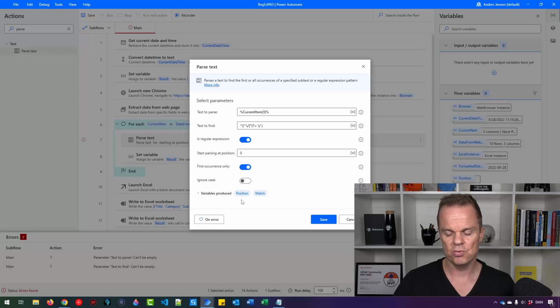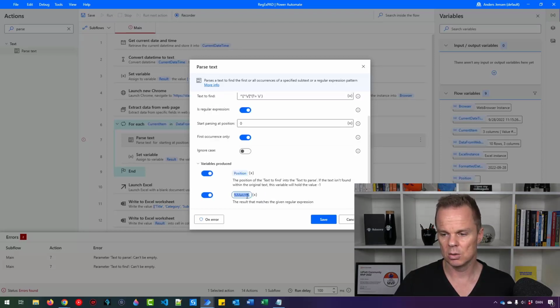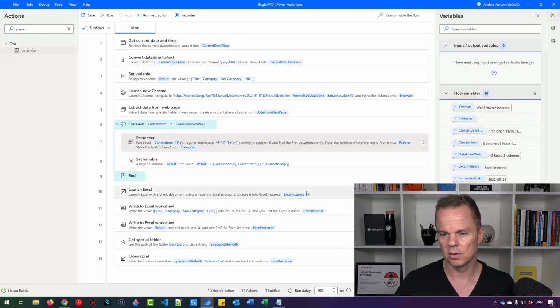Down here, we get two variables produced. We get a position. That is the position where this text occurs. That will be position 0 for the category. And then we will have the category printed out in a variable called match. Let's rename it. I'll go down to match and I'll say category like this. And then I click save.